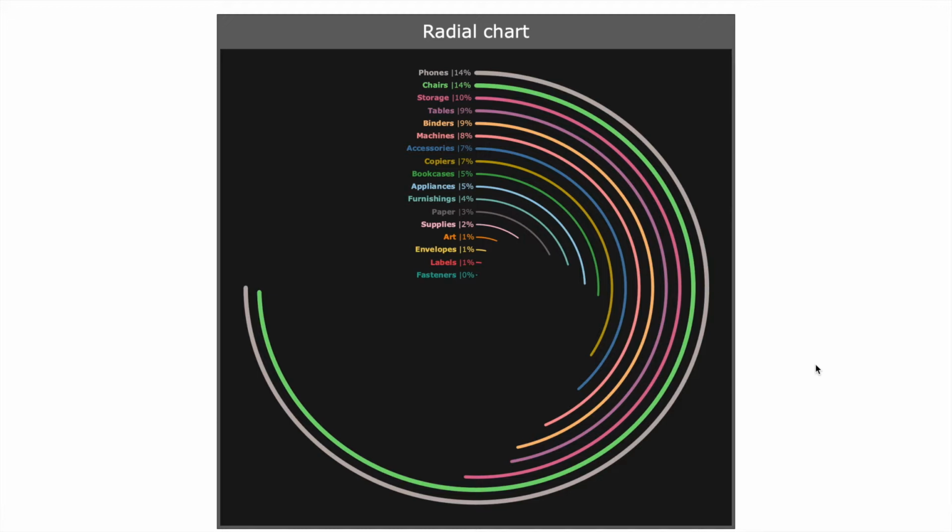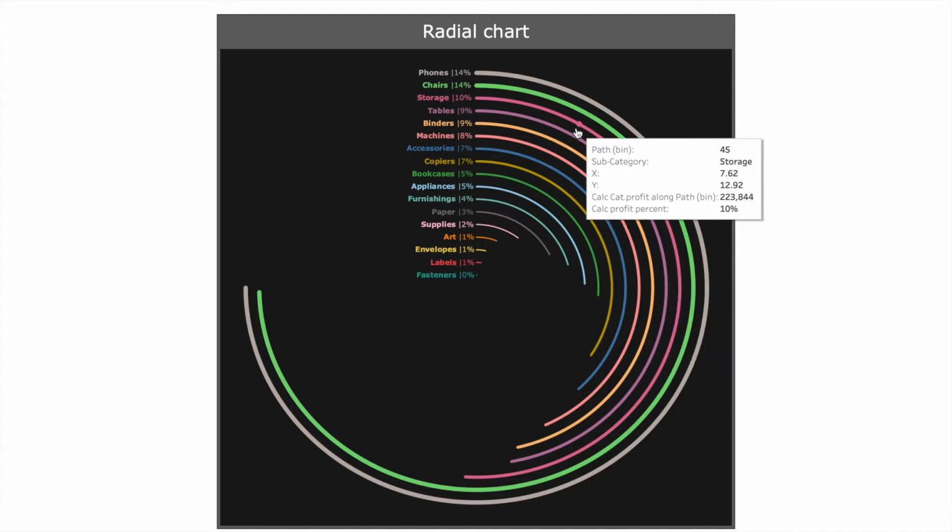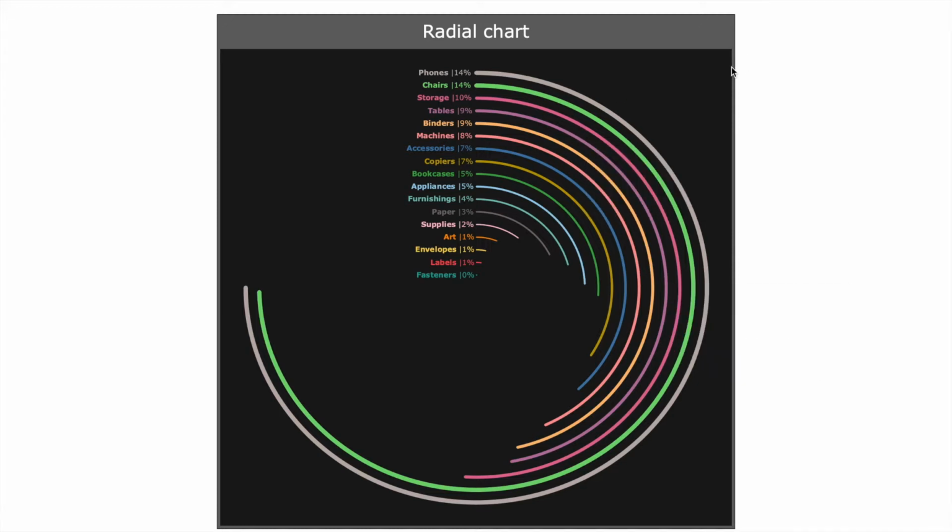In today's video, we will see the step-by-step approach of creating a radial chart in Tableau. Our final output should look something like this, which shows percentage of sales of different subcategories. The data that we are using is sample superstore data from Tableau. And now let's begin with our radial chart.